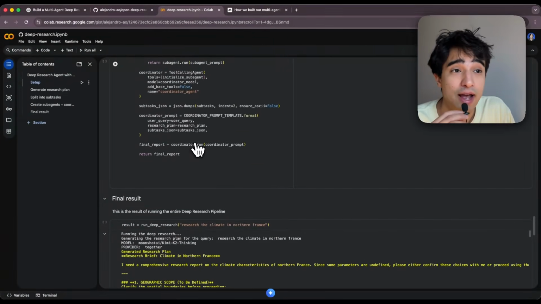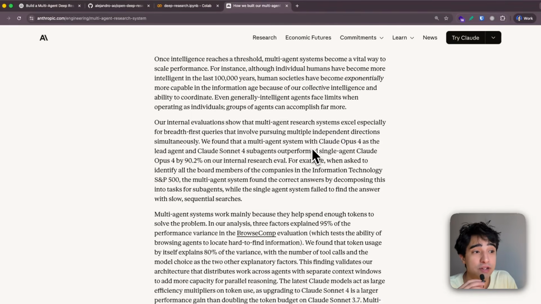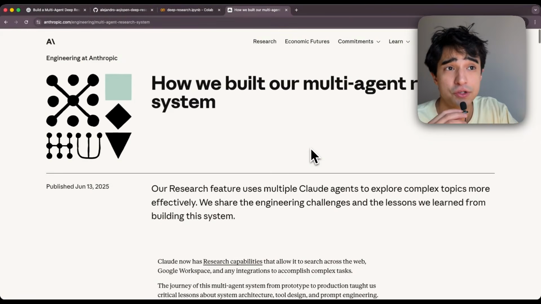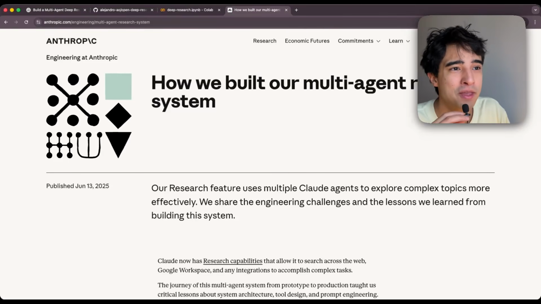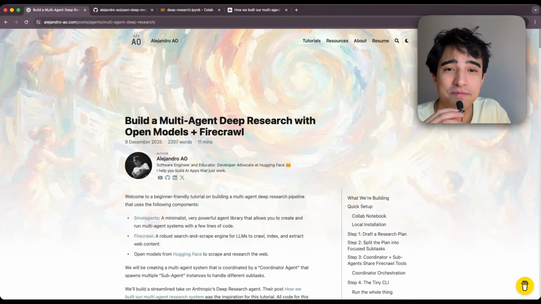And just for the record, this one right here is an implementation of this article that Anthropic shared a few months ago. In this article, they share how they built their own multi-agent research system for Claude, and they share very interesting advice on how to build a multi-agent system. My version right here that we're going to be building is a little bit more minimalist, of course, because we want to fit it into a single video, but it follows what they actually built. So without any further ado, let's get right into building.